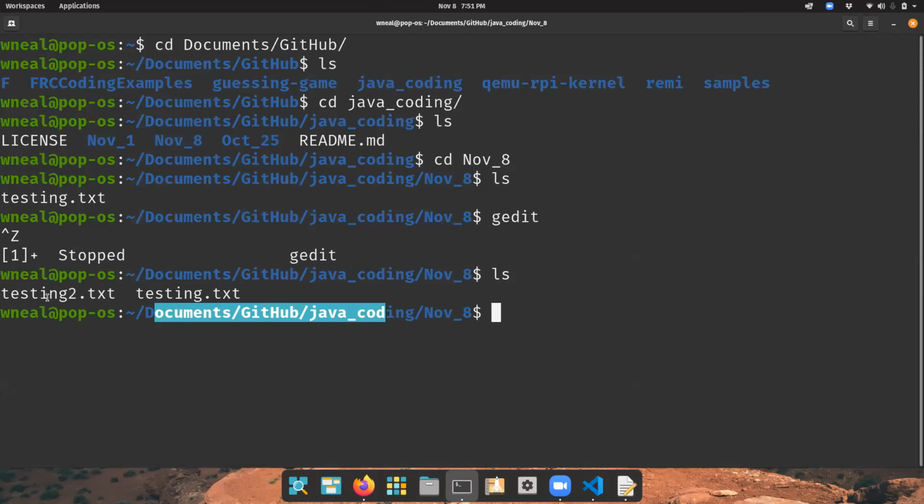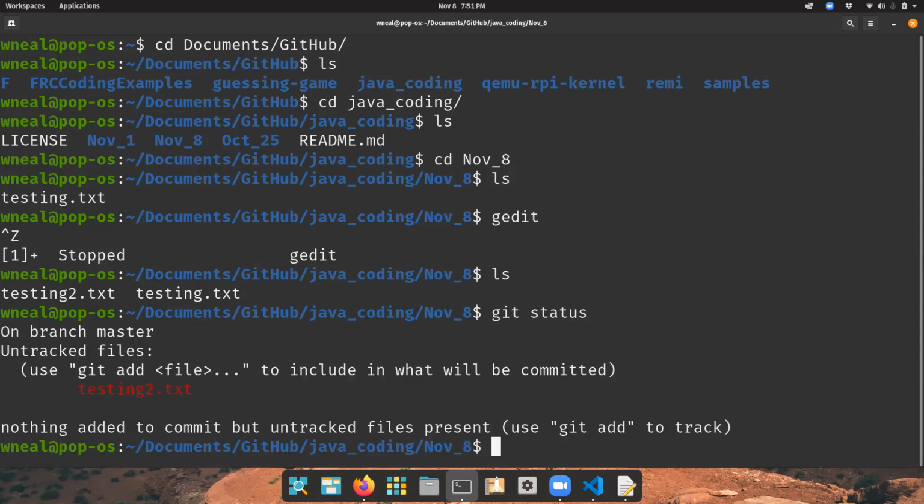And there it is, testing and testing2. There are two new files. So let's say I was doing some computer programming and I just finished editing this testing2. Now, how am I going to upload this to my online repository? So the first thing I can do is check the status of my Git repository.